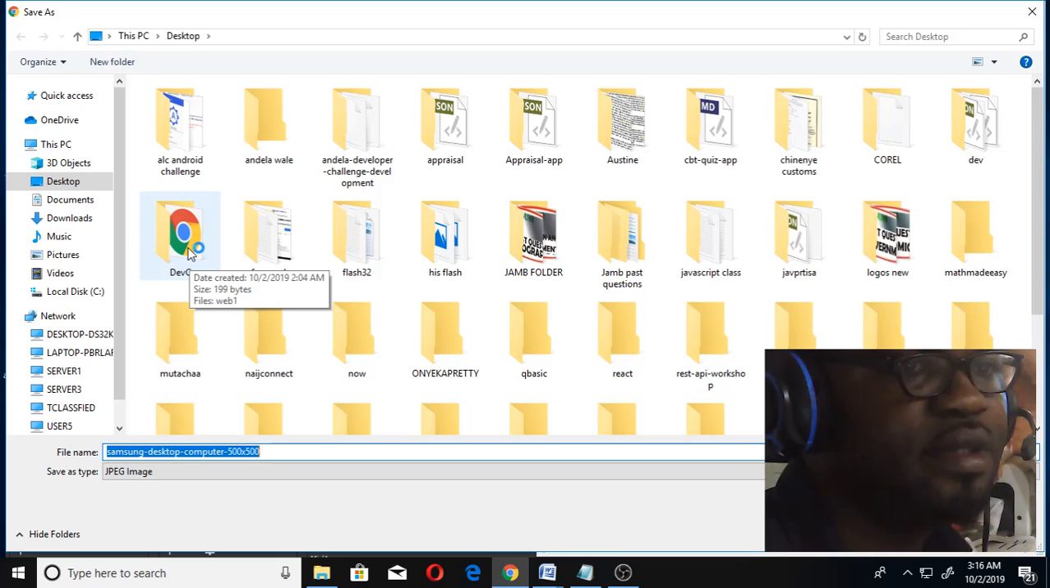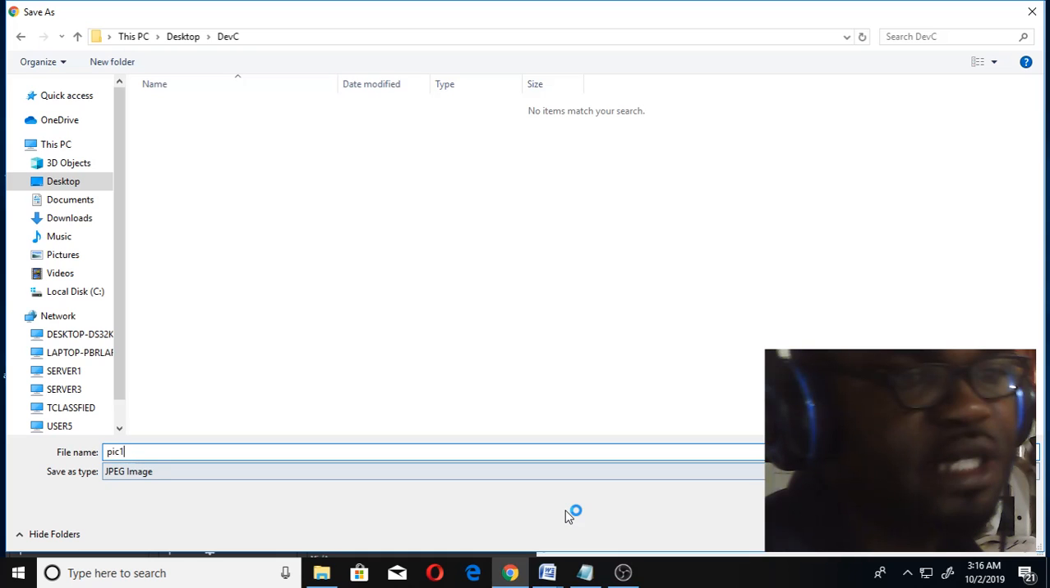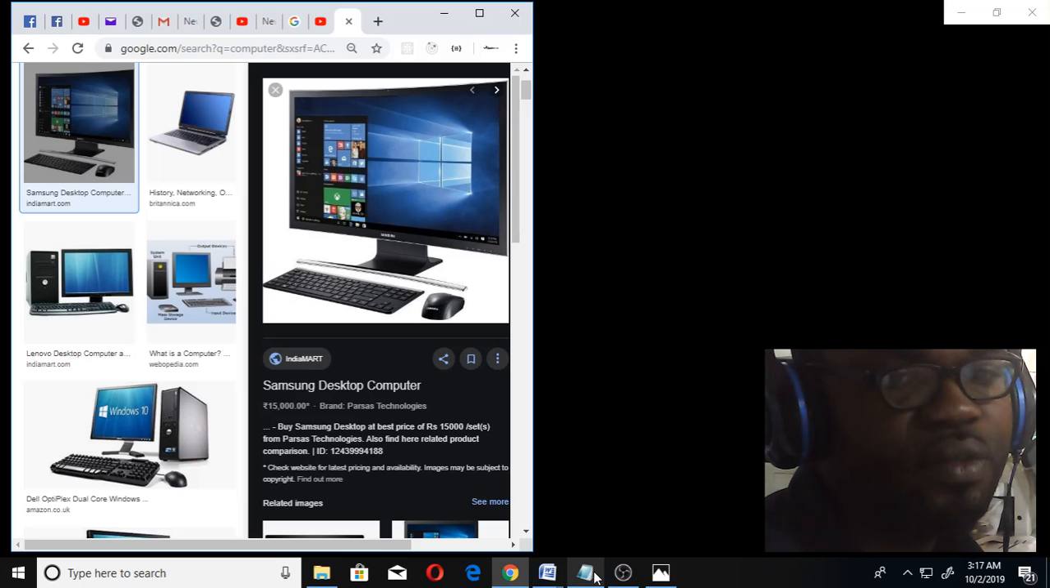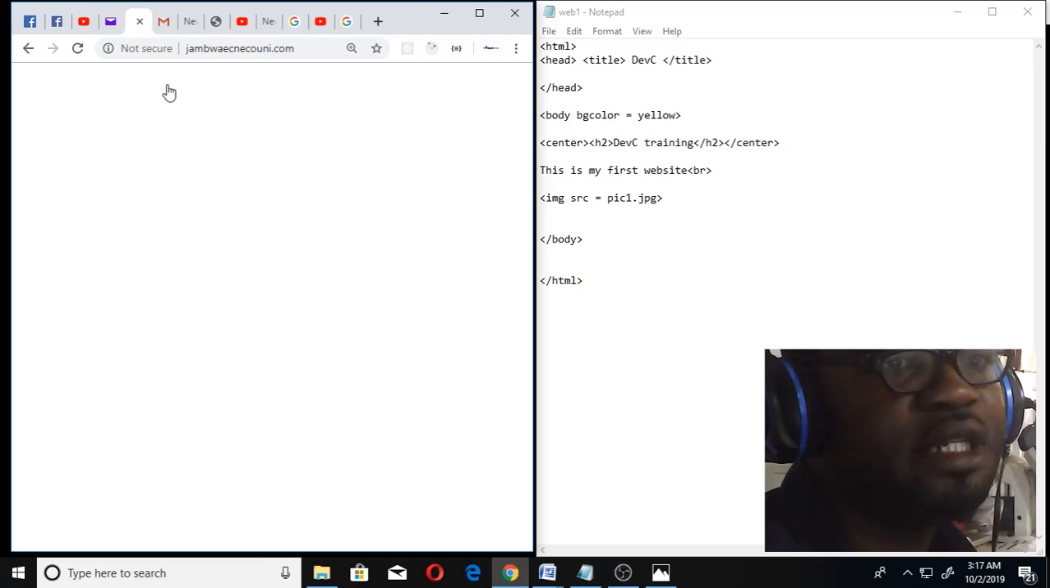I'm gonna double click, then I'm gonna click here, and I'm gonna say pic1, which is the same name that I gave it on my code. So once I say pic1 and I say save, this image is now saved inside the folder. So I can get back to my code. This is under DevC, and try to run the same code so that I'll see the output.